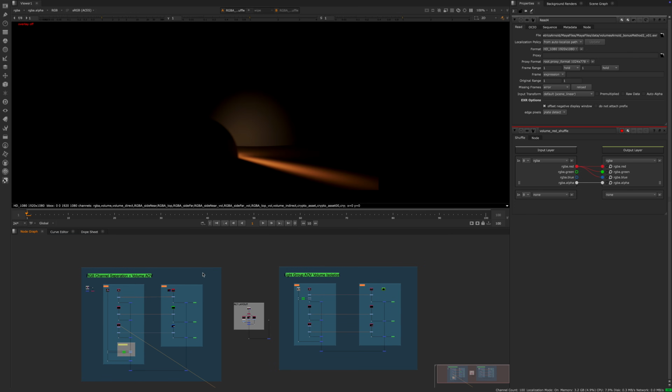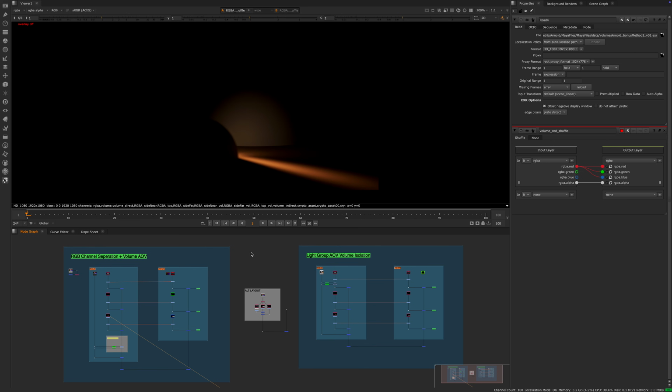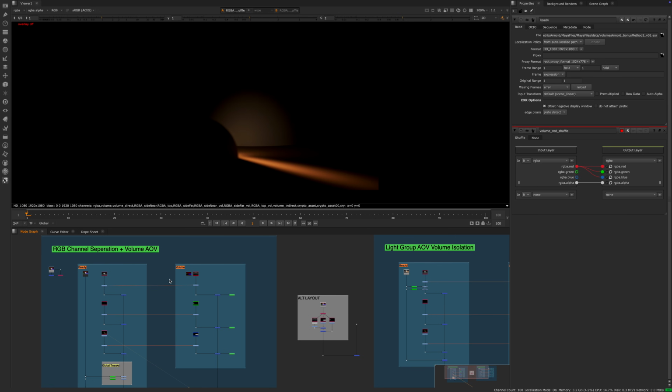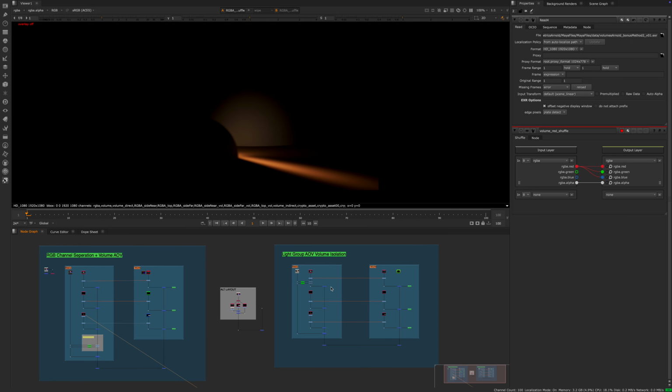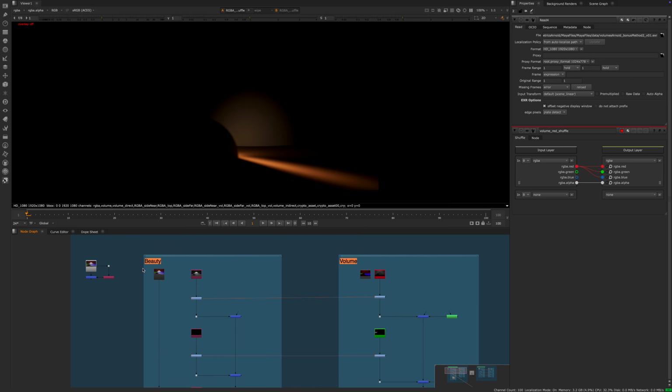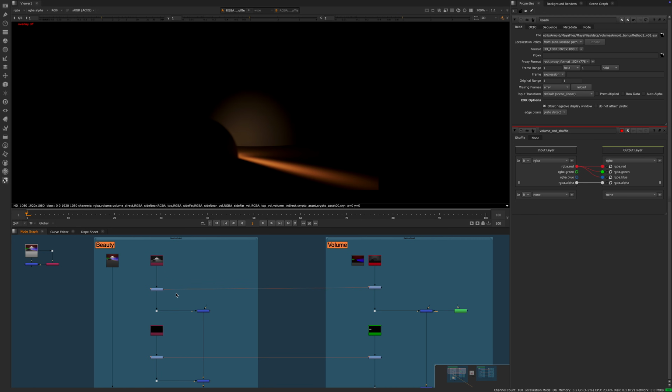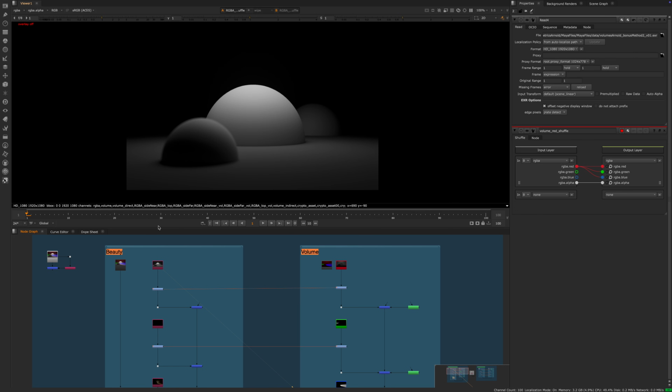Now that we've gone over a brief introduction of the comp setup for both of these and how everything is laid out, let's dig a little bit more into the RGB channel separation approach, and then we'll go over the rest of it after. So first of all, we'll start on the beauty side and go over how we compiled this result using those light group AOVs.